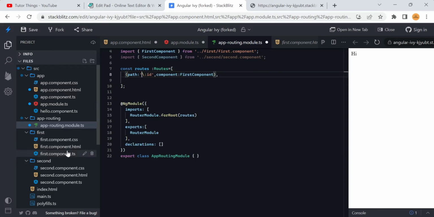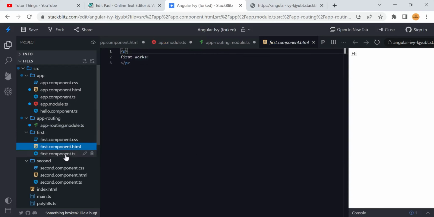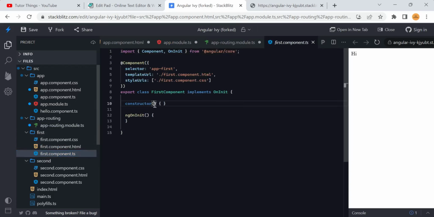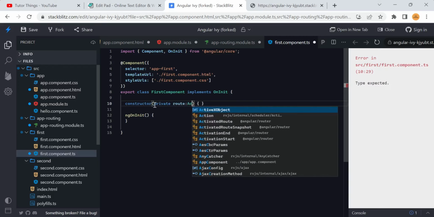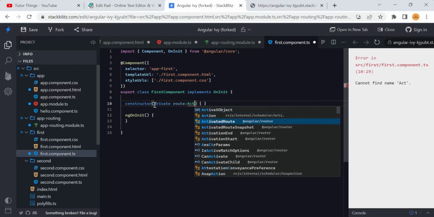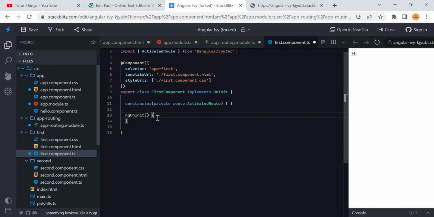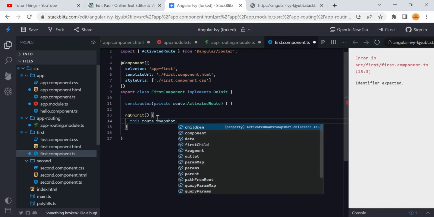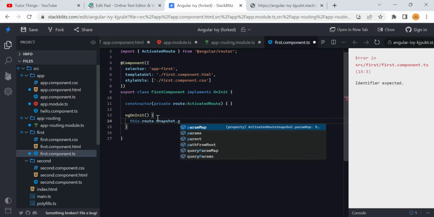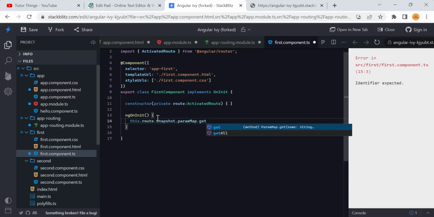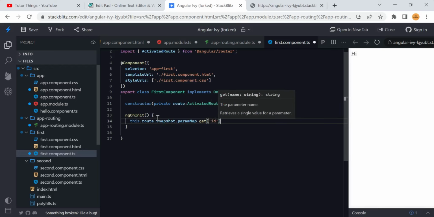For capturing that ID, what I have to use is the ActivatedRoute concept. You have to inject that. First we have to use private, and that route, which is of type ActivatedRoute, we have to mention. Then we use this.route.snapshot, and for that we use paramMap.get. By using this, you can capture that ID.